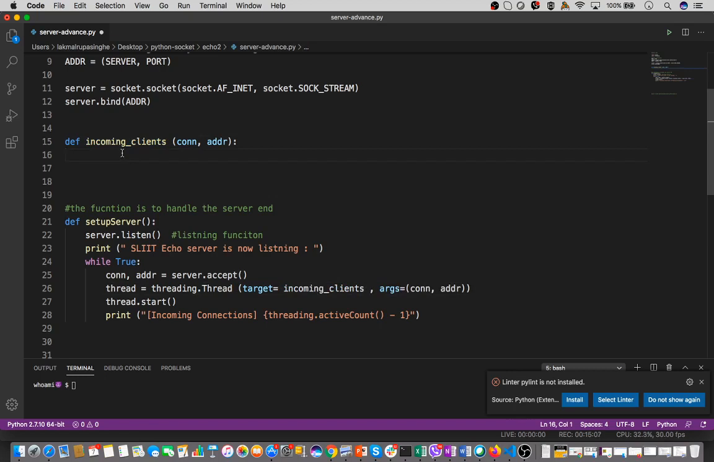Okay, that will do the trick. All right, now what this function should do is basically get all the client connections and serve the client. So this will serve all clients. The purpose of the function is to serve multiple clients. All right, cool.